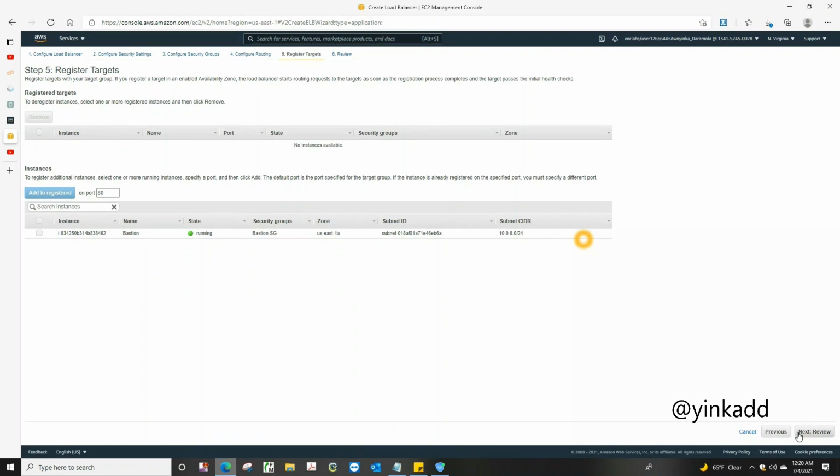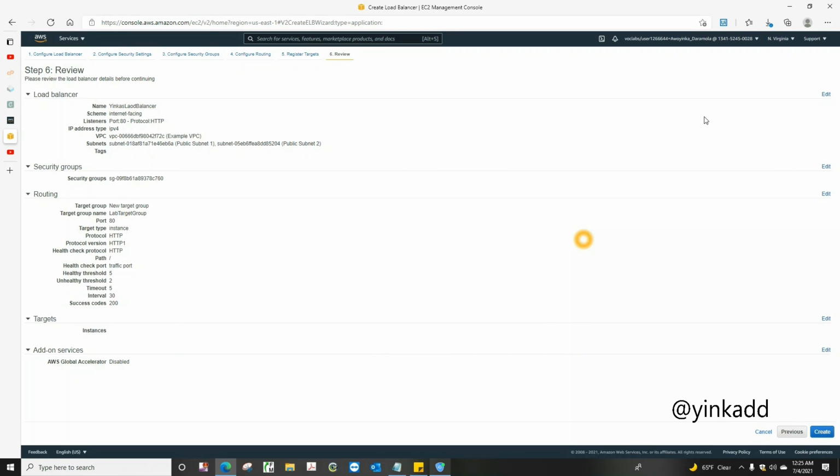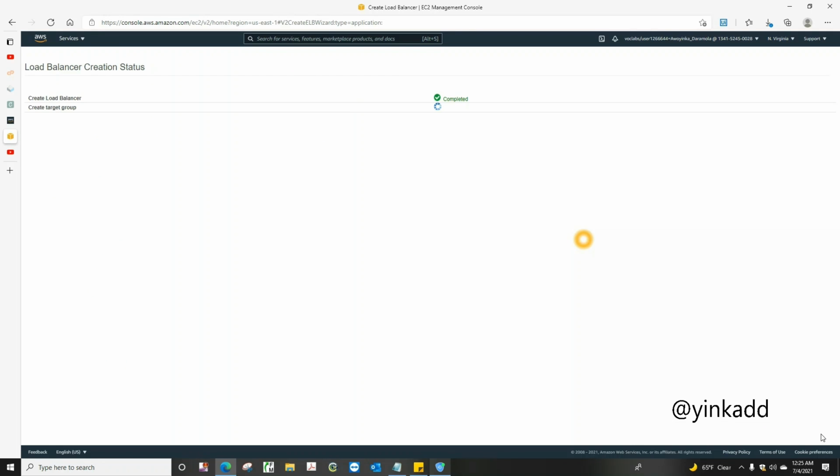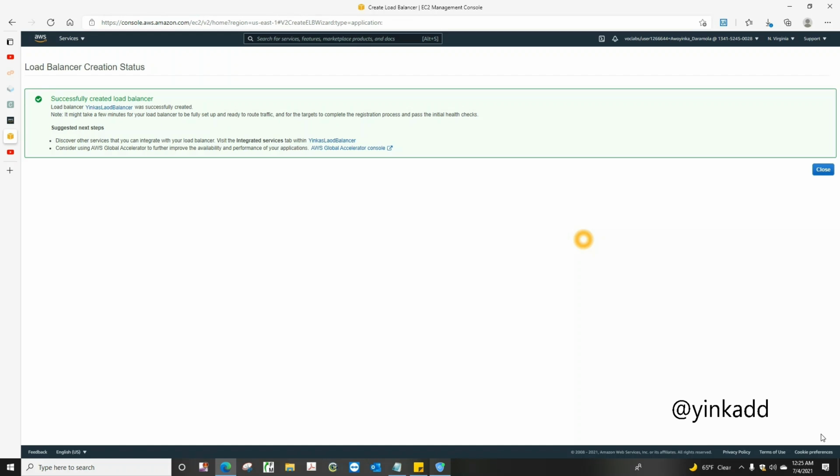Just make sure that this Bastion host is running. That's kind of important before you finish the job. So make sure the Bastion host is running and then review all the work you've done. There's nothing to change, and then create your application load balancer. This takes a few moments.